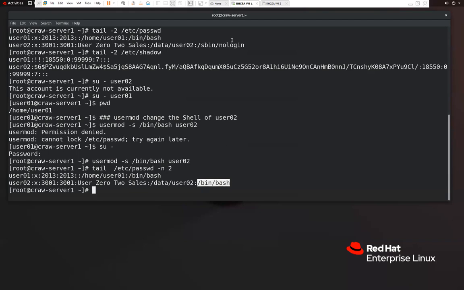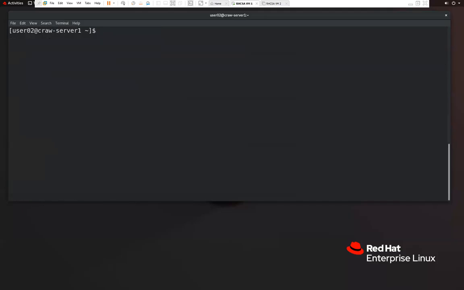This shell has been changed. Earlier, this was a no login shell. At this time, it has a login shell, and we want to log in. Check. So you can check this user logs in to my system. So this is the whole process of using the command.